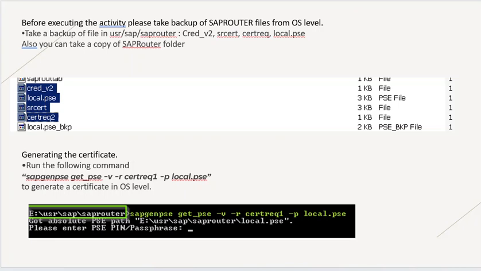The command has to be executed at OS level to generate the certificate request. In the screenshot, the command has already been executed and it is storing in /usr/sap/saprouter/local.pse. It will also ask you to provide a PIN, passcode or password. You can maintain your own code, or if you don't want one for this PSE, just press enter. Then it will be taken automatically. Done, the certificate request has been created.